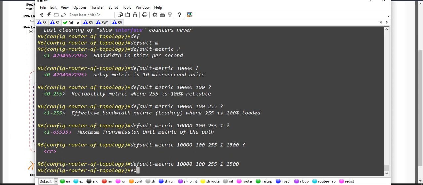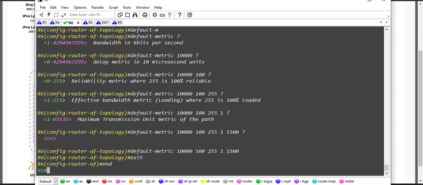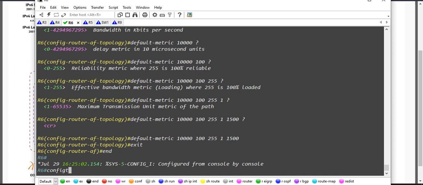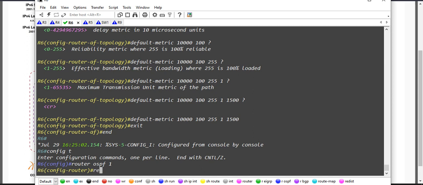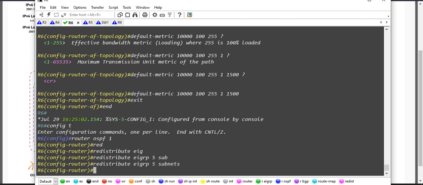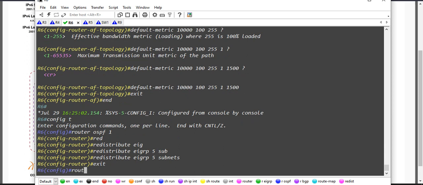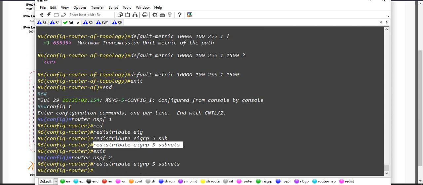Okay, now let's redistribute the EIGRP into OSPF. Config T, go to OSPF 1, redistribute EIGRP 5 subnet. Exit. To OSPF 2 and redistribute the EIGRP 5 subnet.